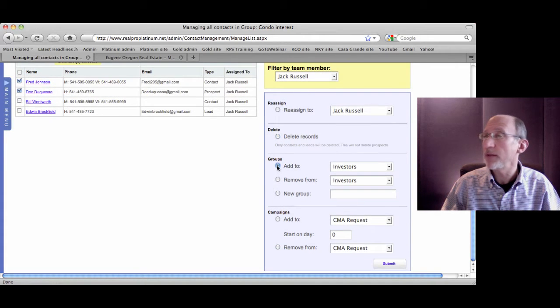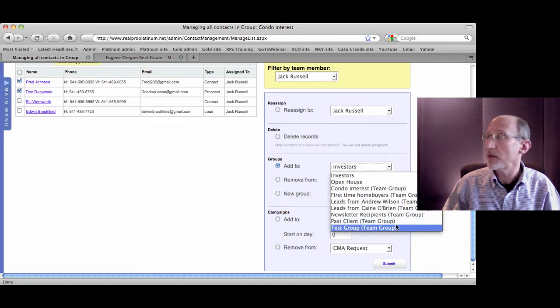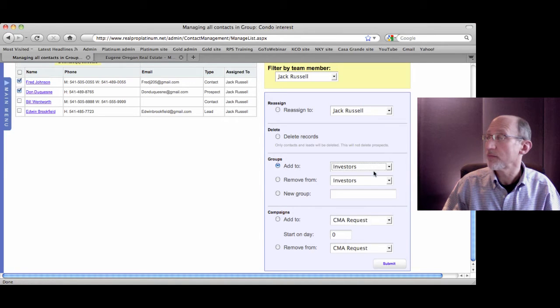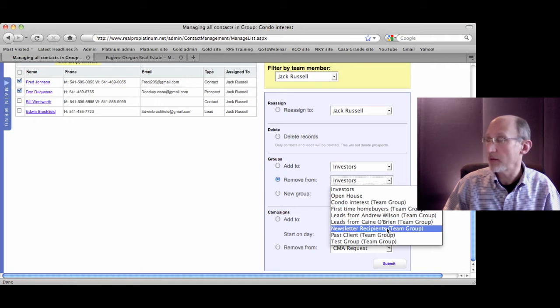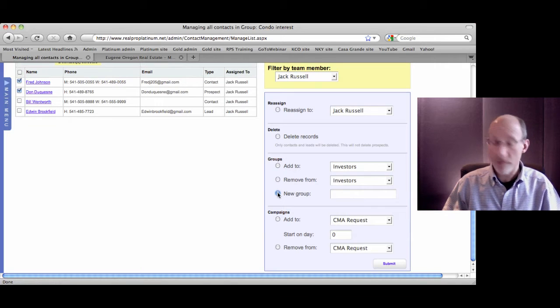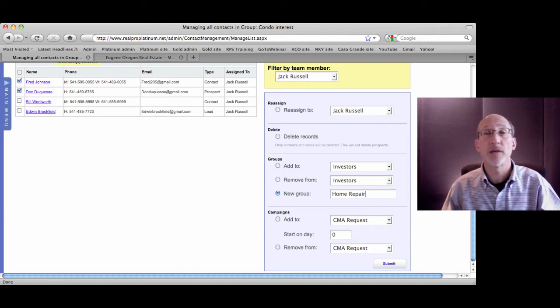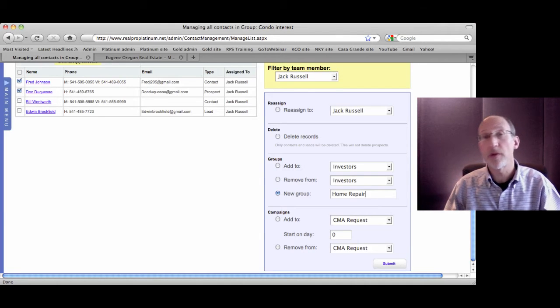Now coming down a little bit, I can choose to add these 2 people who are part of my condo interest group to other groups, and the entire current group list is here. I could also remove them from any group, and the entire list is provided, of course. I can also create a new group from here. I could take these 2 people and put them in a home repair group. I may have people interested in how home repairs can boost the value of their property and what to repair and when and that sort of thing.